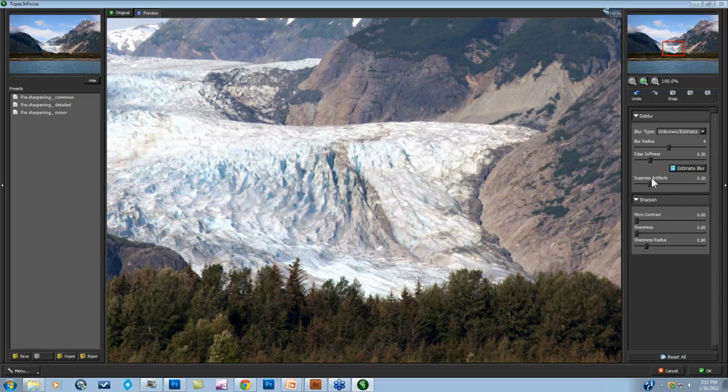Then we also have the suppress artifacts button. An important thing to know about InFocus is that you have to set these two, the blur radius and edge softness, when you're in your unknown estimate before you press your estimate blur button. When you have it set, you just press your estimate blur. Keep an eye down here. Okay, and it immediately just crisps everything up.